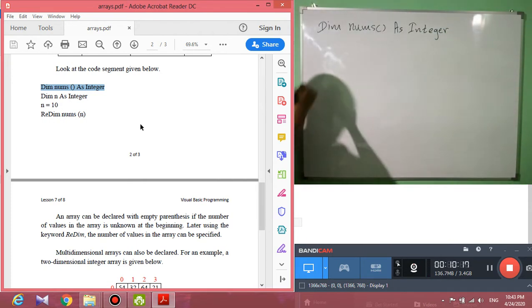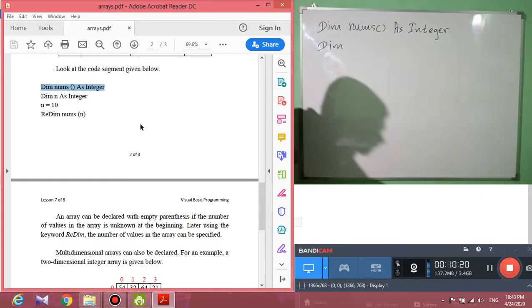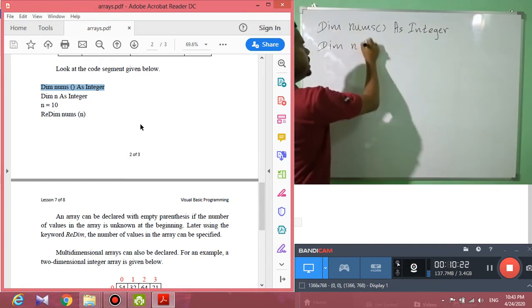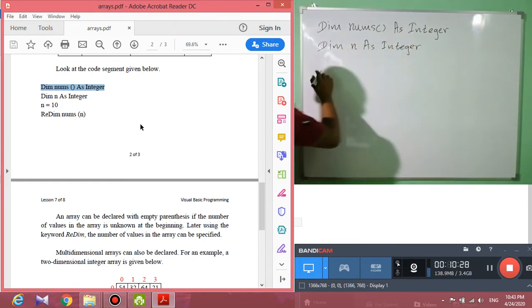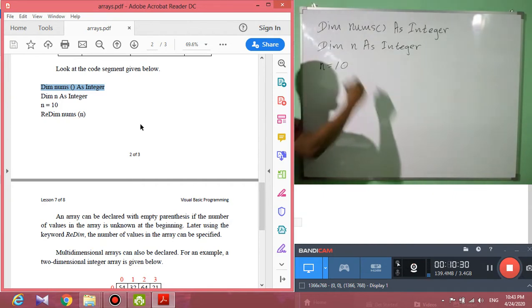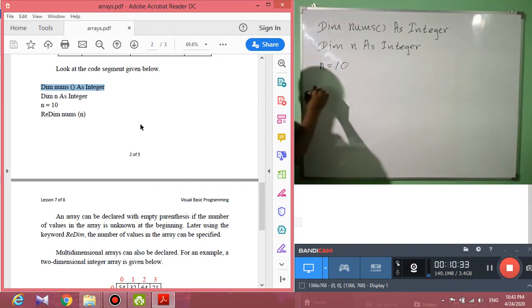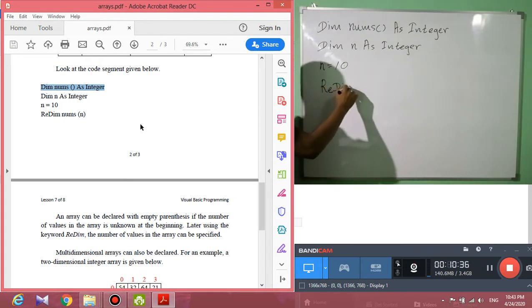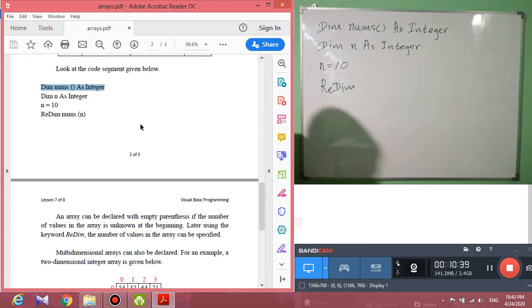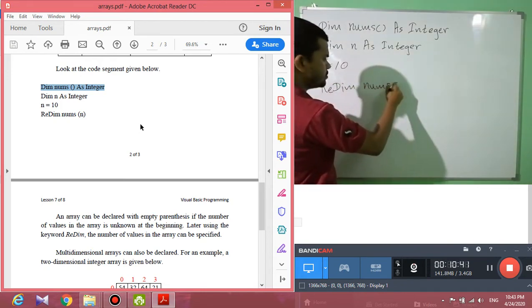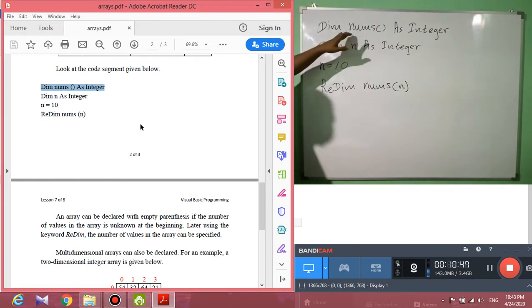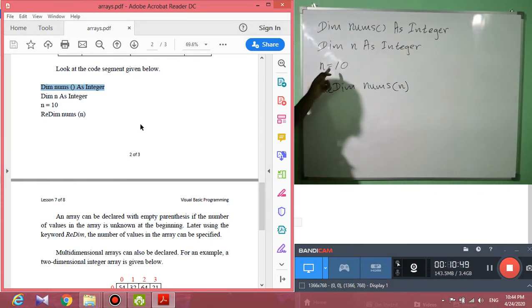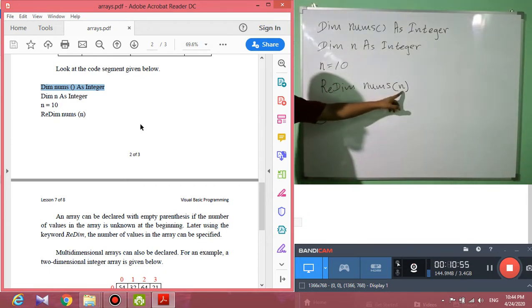Then we can declare a variable, Dim n As Integer. Now to this we can put any value, and there is a keyword ReDim. ReDim nums, we put n here. That means now this array can hold 11 elements, because this is our maximum index.